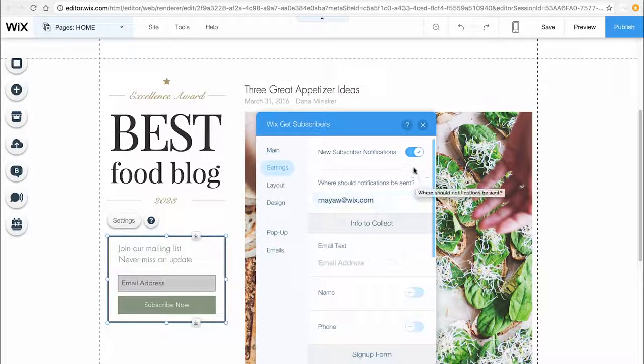You'll notice your new subscriber notifications are enabled, which means you'll automatically receive an email every time you get a subscriber. You can choose which email you want notifications sent to here. You can also disable this feature.